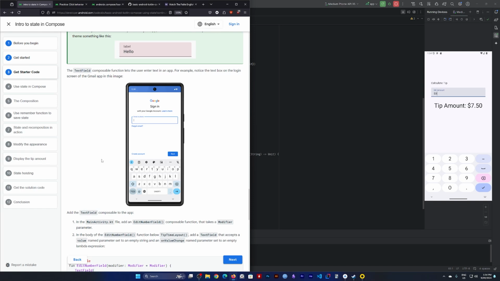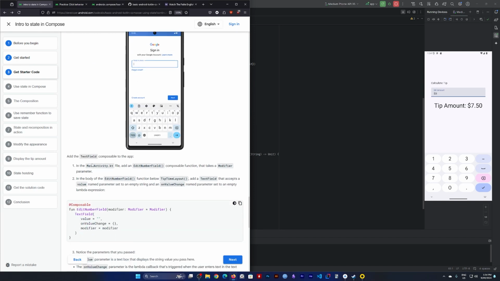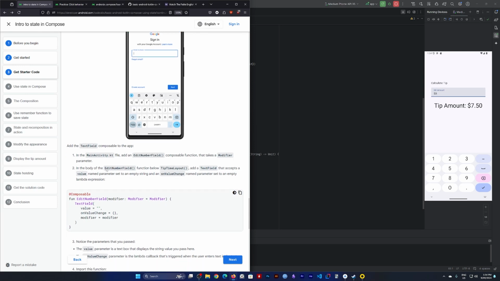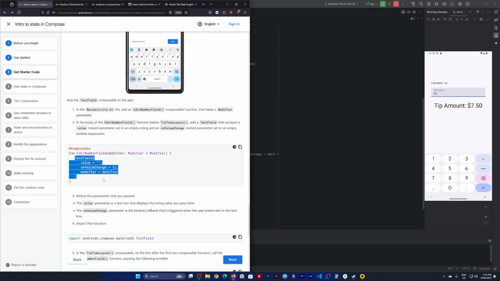Okay, so we're now being introduced to a new composable called a TextField. For now we're just using these three named parameters: value, onValueChange, and modifier. We're going to get into how this works.